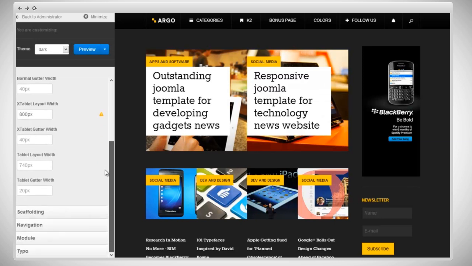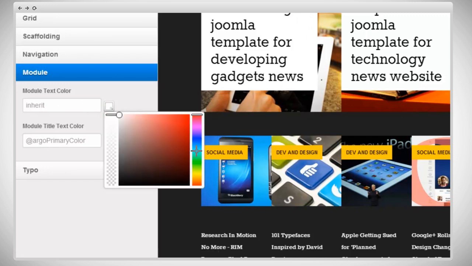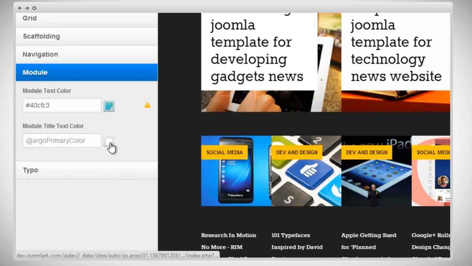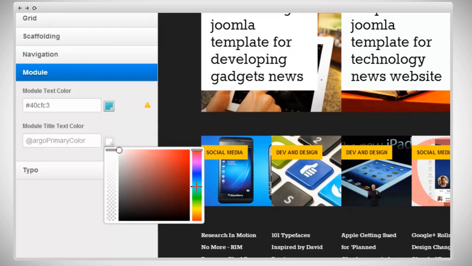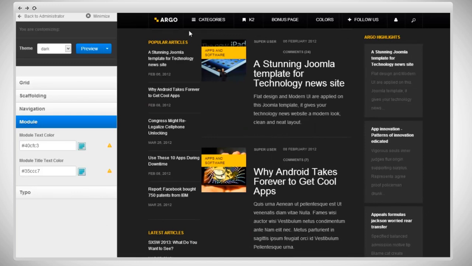Now let's try to configure under module groups and parameters. We're going to change the color here. So we can select any color we want for the module text. And we're going to also change it for the title. Okay, we're going to preview this first. See how that looks. You see it's been changed.